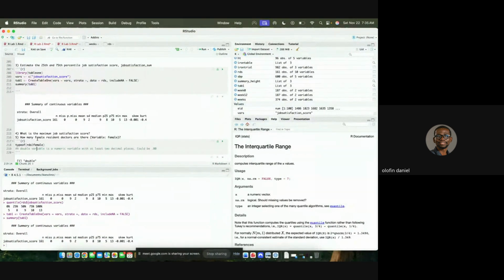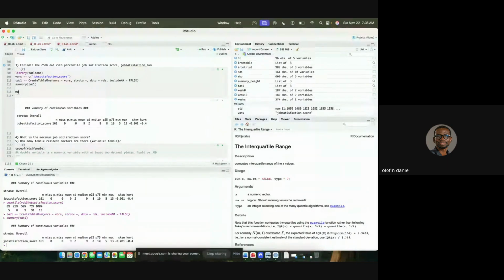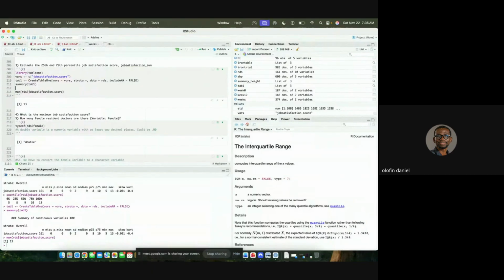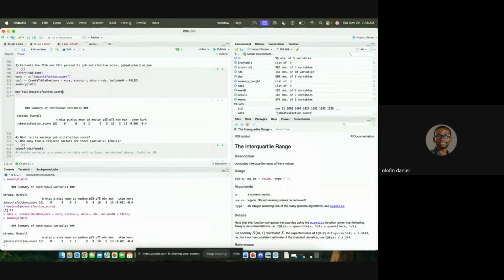So now we want to know, what is the maximum job satisfaction score? From this summary, after creating table one, you can see the maximum. What is the maximum? The maximum is simply 13. If you don't want to go that route, you can just use the max function, then you pass your RDS $ job satisfaction. You're going to see that the maximum is 13. That's the maximum we've gotten.